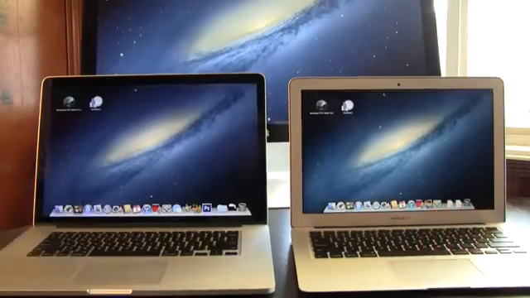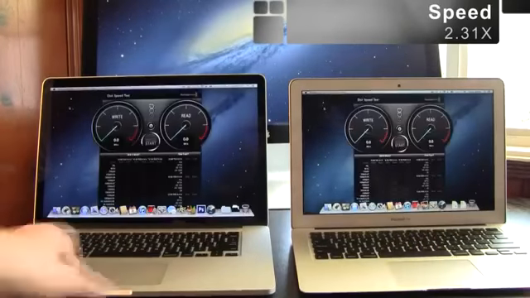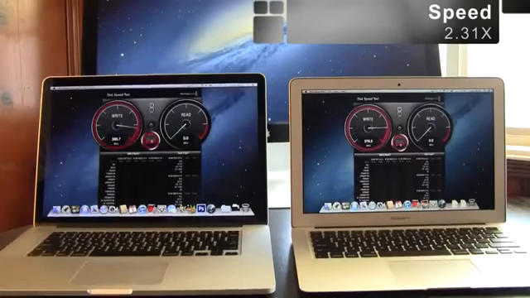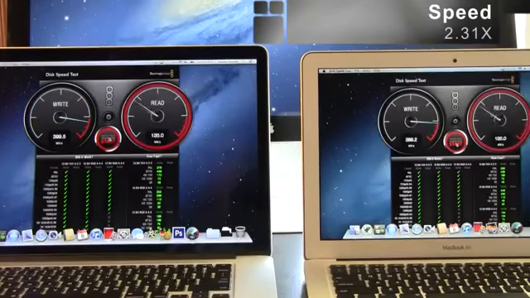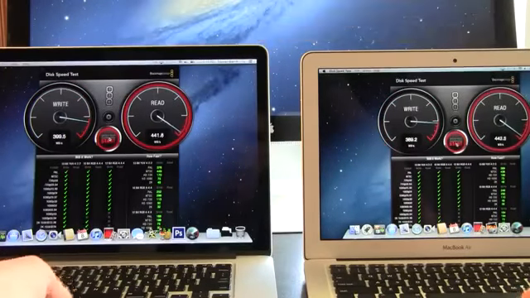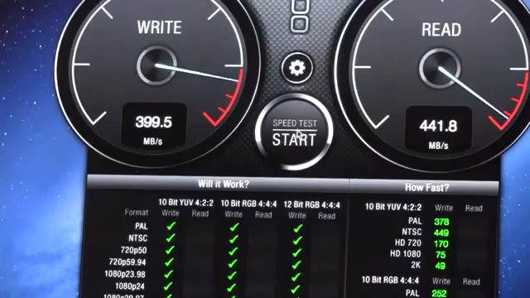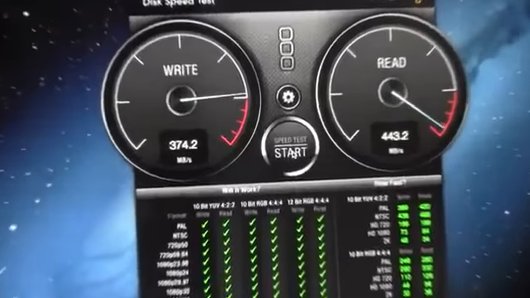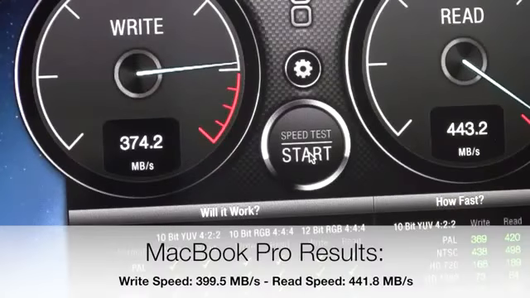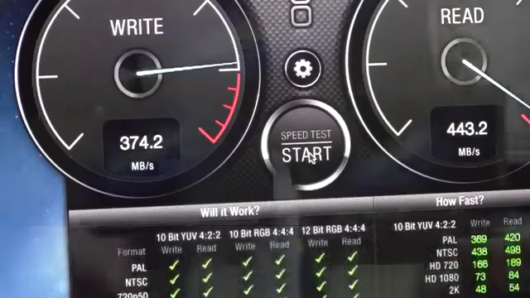Switching it up, we're going to take a look at the speed of the flash memory on both of these laptops. The MacBook Pro is slightly faster, however they are comparable, and whether it's really noticeable in real world applications is debatable. The MacBook Pro has a write speed of 399.5 megabytes per second and a read speed of 441.8 megabytes per second. The MacBook Air has a write speed of 374.2 megabytes per second and a read speed of 443.2 megabytes per second. So slightly faster on the Retina display MacBook Pro, but not really noticeably faster.